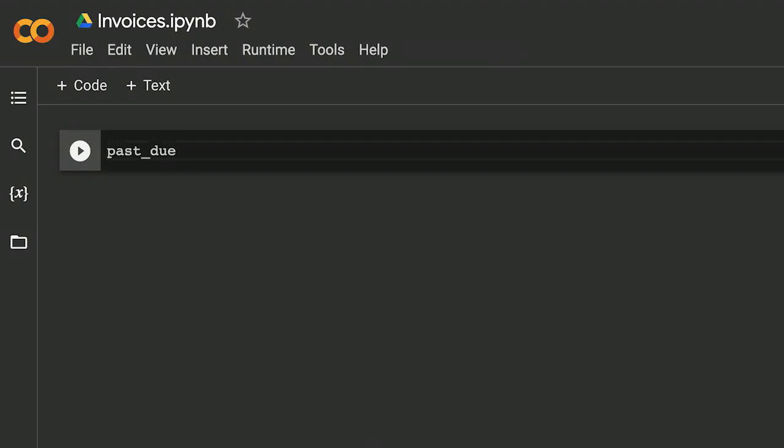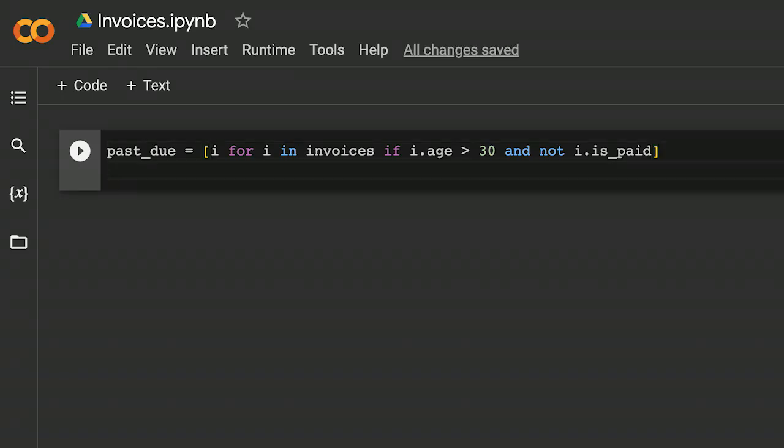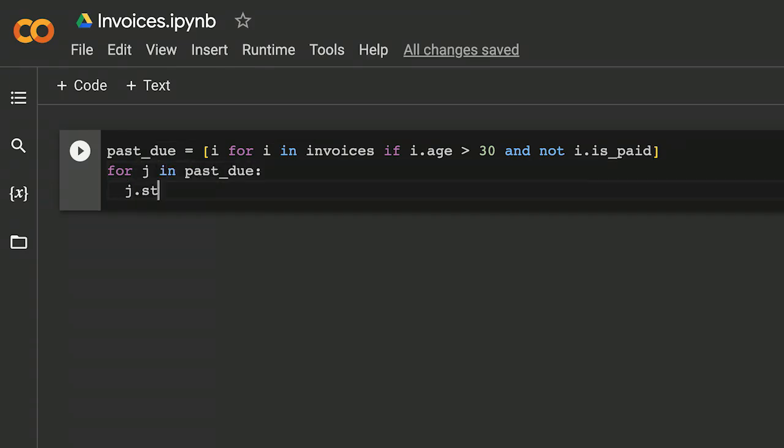Let's go over an example of what the list comprehension would look like for updating the status of past due invoices. In this code, we create a list called past due that contains all of the invoices in the invoices list that are more than 30 days old and have not yet been paid. I is used in the list comprehension to iterate over the invoices list. Then, for j in past due iterates over the past due list and sets the status of each invoice to past due. J is used in the for loop to iterate over the past due list.